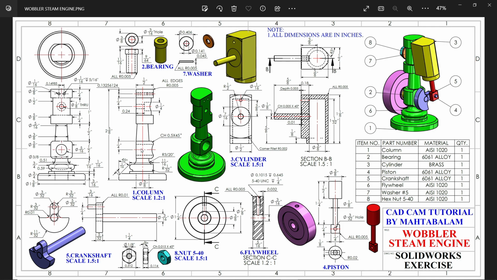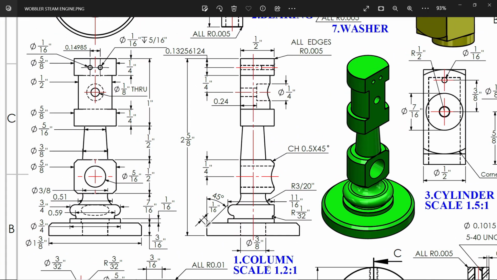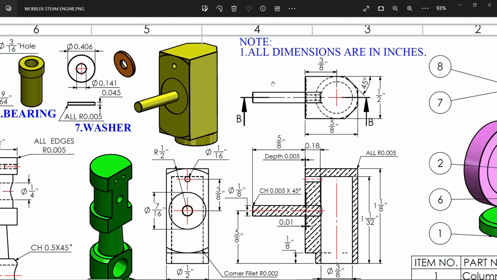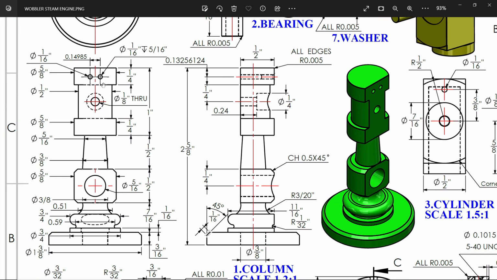Now this is your Wobbler steam engine drawing. Now I am going to make the first part. Just zoom. The first part is the column, scale 1.2:1. Now if you check, all dimensions are in inches. And one more thing, you will see these dimensions have too many decimals, so I converted all the dimensions to fractions. You will see the maximum dimensions in fractions. So let's start this one.